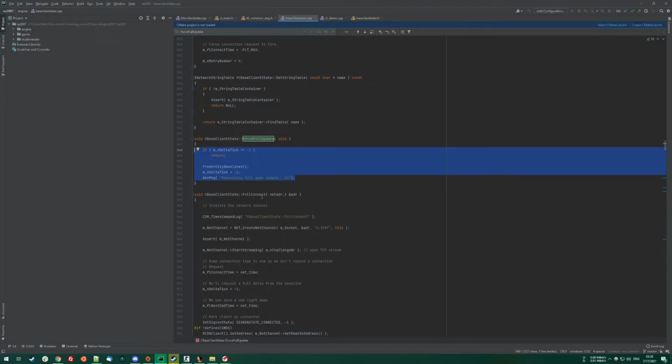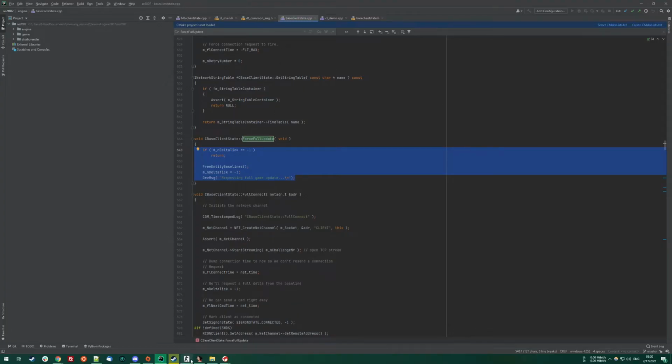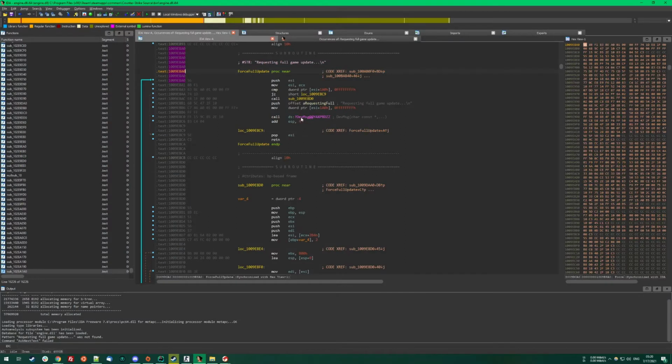Let's see. It's an if, and then we're calling def message. Kind of looks right to me. And if we look at the disassembled code here, we have the call to def message as well. So we're pretty sure that this is the one.